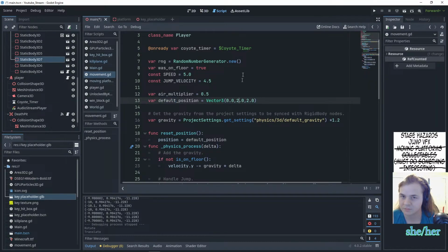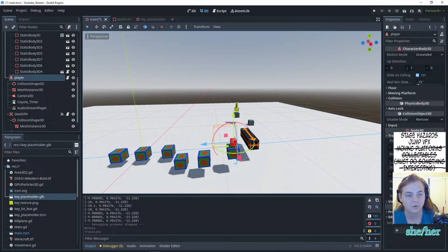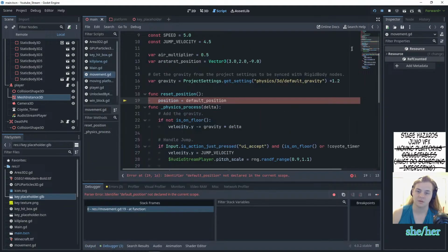By putting some known working thought. Okay, so what's my player's position right now? 3-2 minus 9. Wait, is default position like a known? I can just call it that. Okay. Oh wait, it is being called. When is it being called?